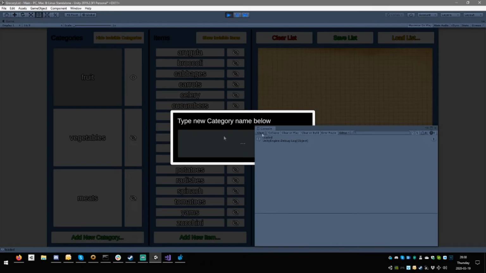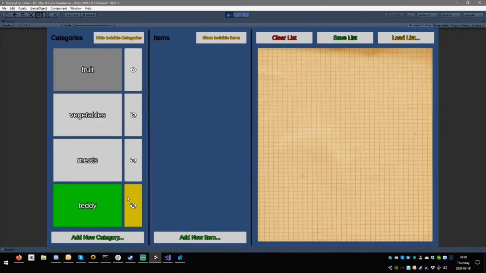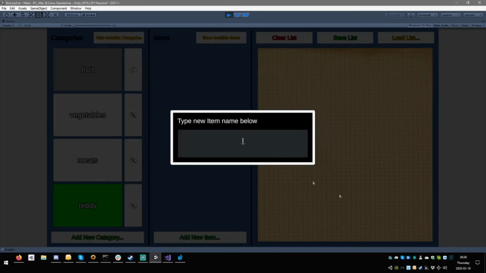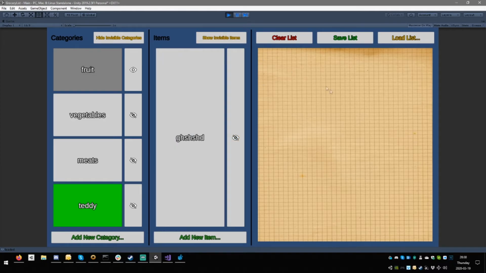Now let's add a new category. Call it Ted. I don't care. Hit enter. Teddy. Hit enter still doesn't work. We need to do something about that. So there's Teddy, and add a new item. Something. Okay. There you go. So it starts visible. It's invisible. Okay. So that's all working basically perfectly.